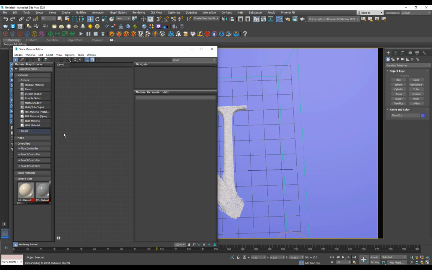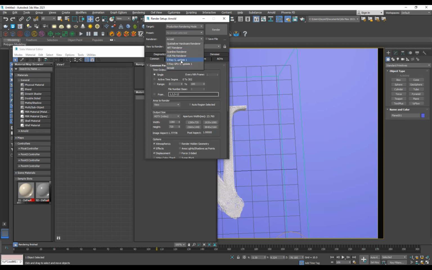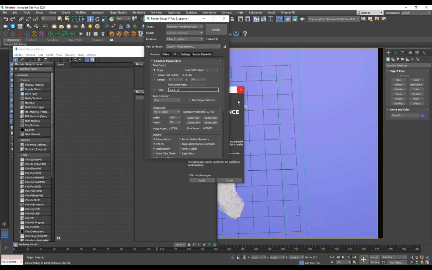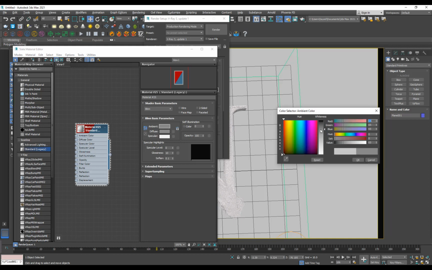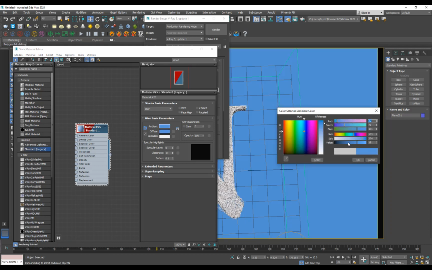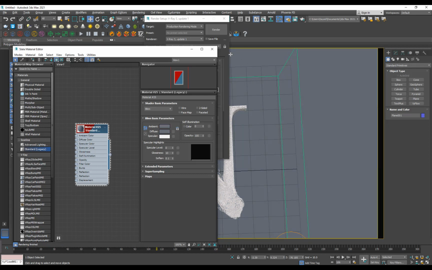hit M for the materials to show, and I'll be using V-Ray, so I'm just going to go into render setup and go into V-Ray 5 and cancel this, and I'm just going to add a legacy standard material for the background, maybe even darker, just dark blue, very less saturated, and hit OK.